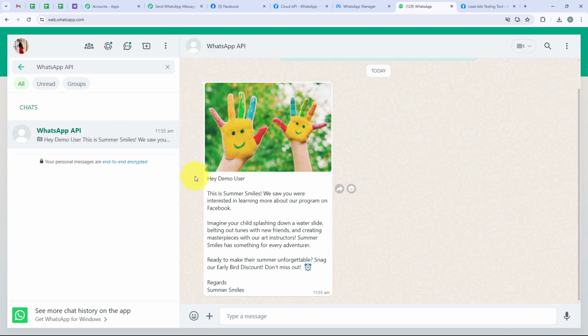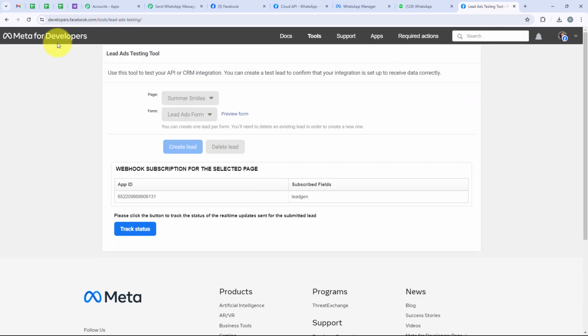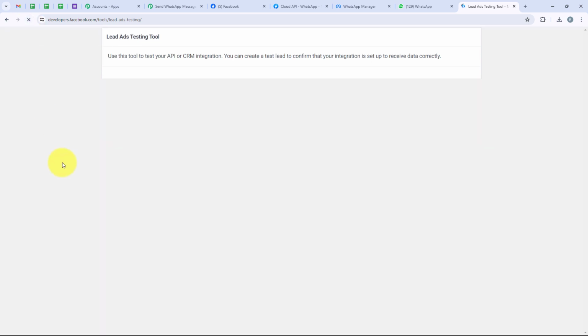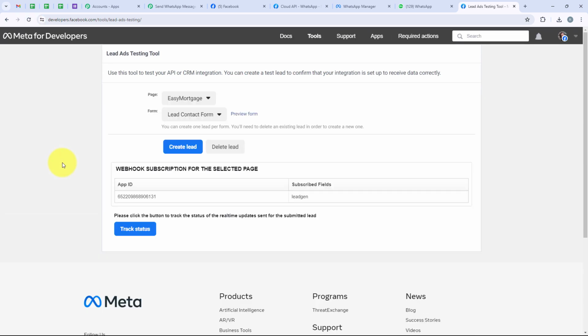So yes, we are successful with our workflow, but I'll just test the workflow once, and this time I'm going to give you a real-time example. So to do this, I'm going to open my lead ads testing tool, delete the previous lead and refresh the page. It is really important to delete the previous lead and refresh the page. Otherwise, you'll not be able to preview the form or create a new lead.